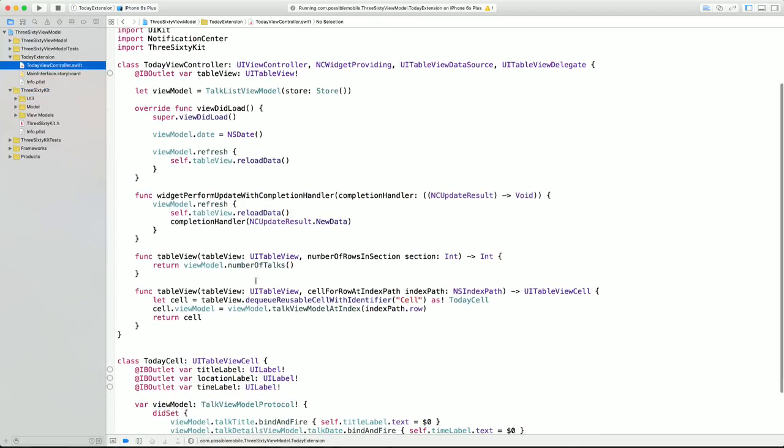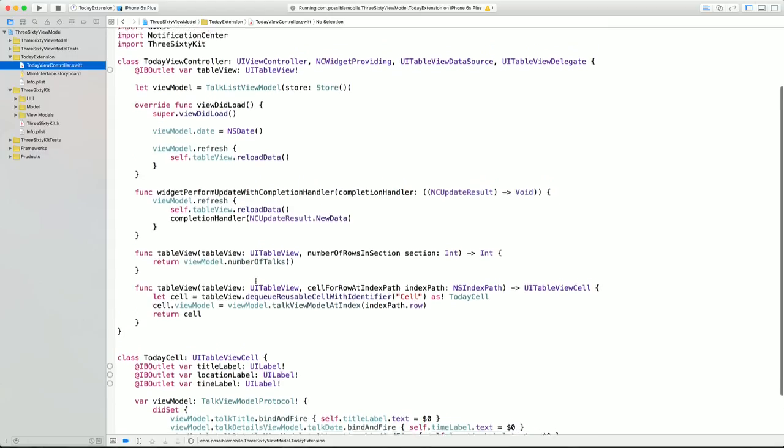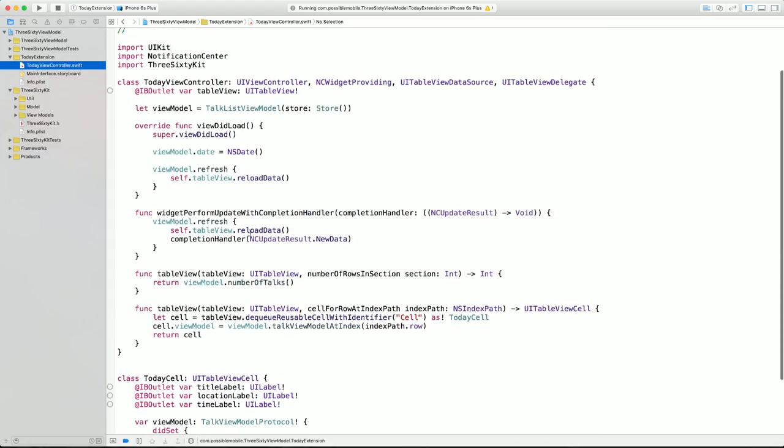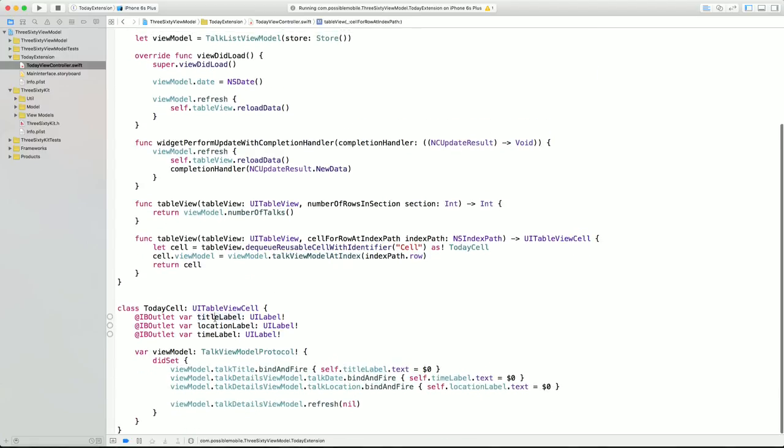So the today view controller is, again, pretty simple. The view controller does the same kind of thing that the list view controller does. It returns a number of talks and grabs a view model for each one of those cells. But then the cell has more information on it. It has title, location, and time label. But again, because the view models are the flow of data through the app, I can get to the details for that view model right here.